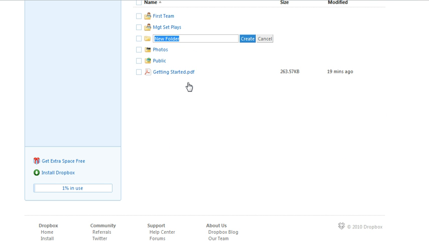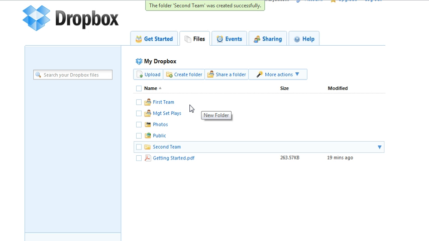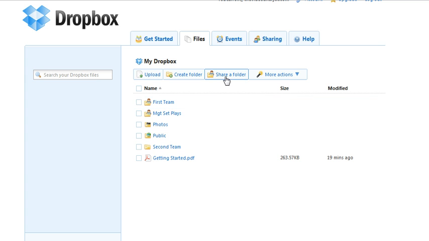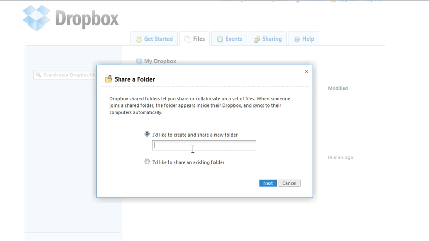If I want to create a folder, I can simply go in here and name it, and we might call it the second team. Okay, and now I have a folder called second team. One great thing about it is I can then make folders shareable. So if my fellow coaches or other players have Dropbox accounts, I can get them to buy in and share a folder. So let's create a shared folder. Okay, and we might call this set plays as an example.